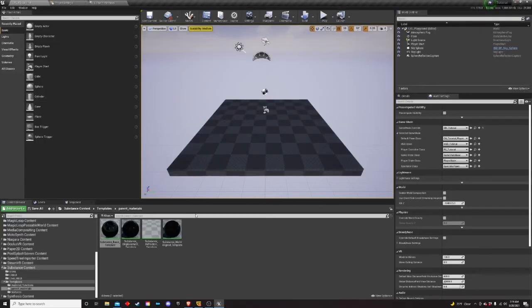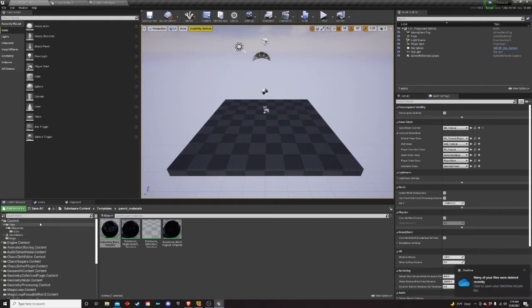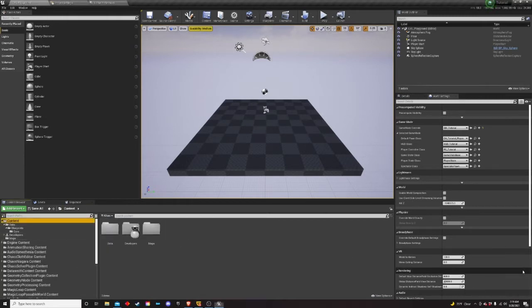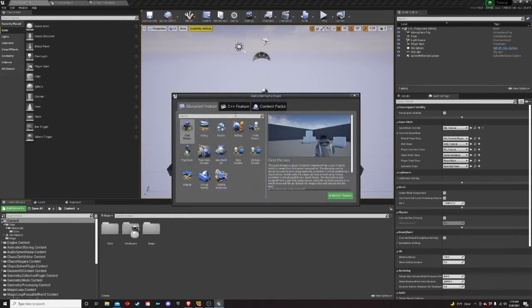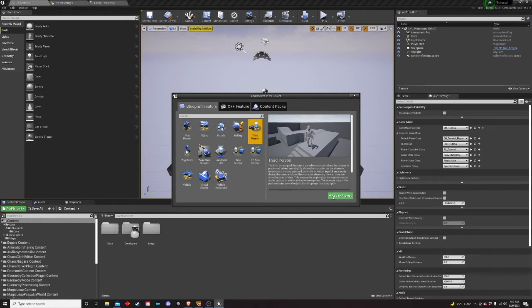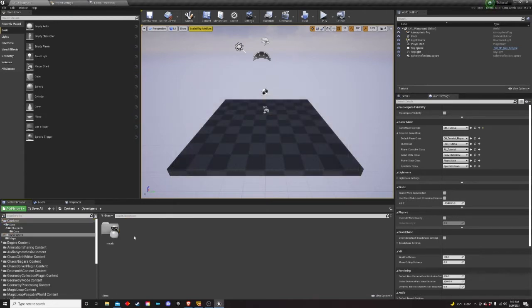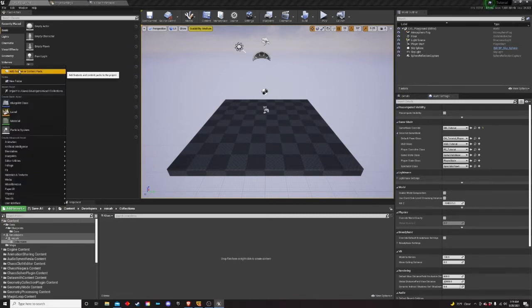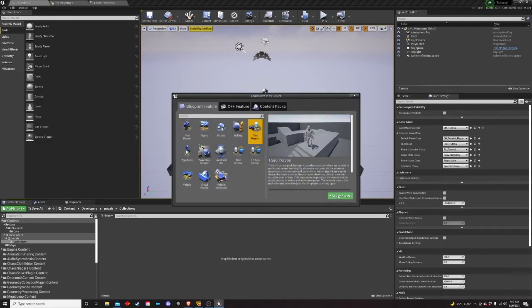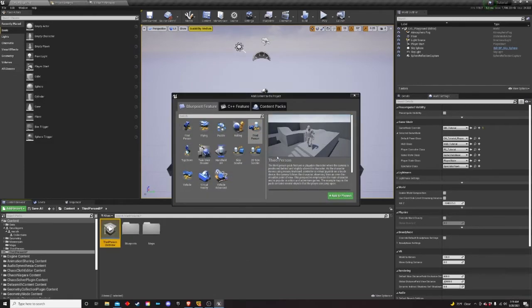Now, we're going to add an import feature here. So we're going to go up to our content browser. We're going to do add import, add feature content pack. We're probably going to use the third person feature here, but I'm going to go ahead and make sure that my developer folder is prepped. Then add an import. It's going to put it in your content folder.